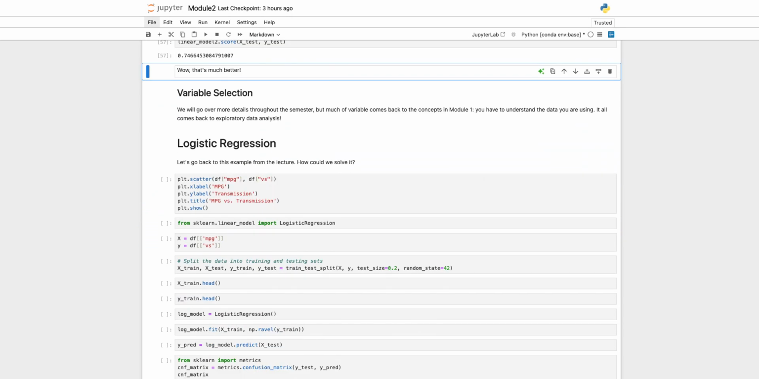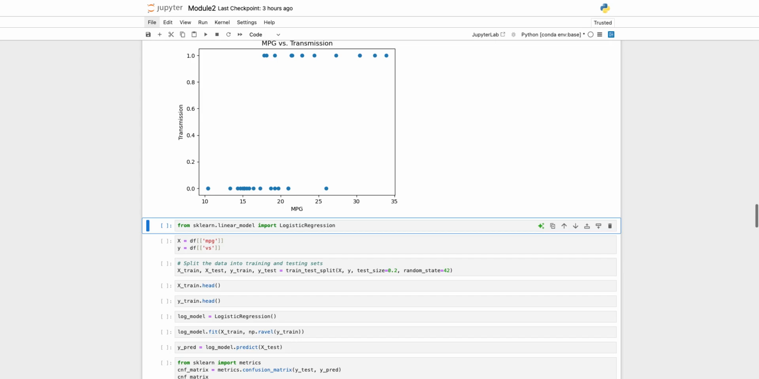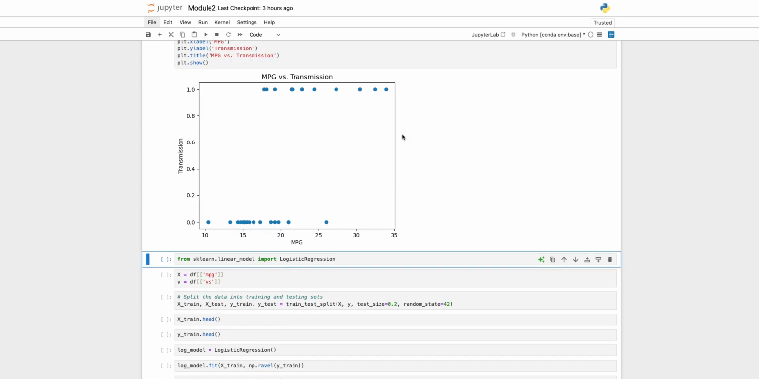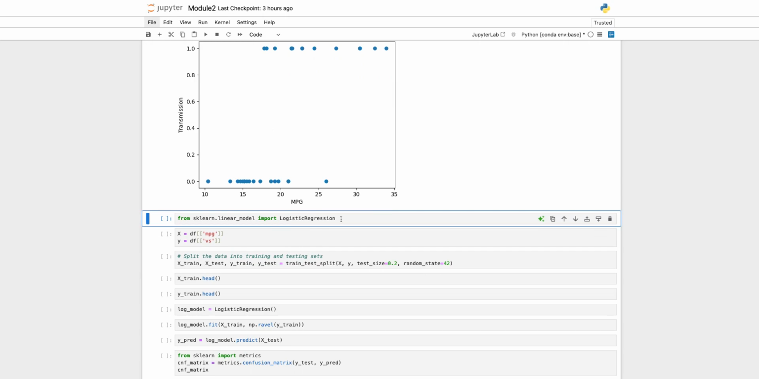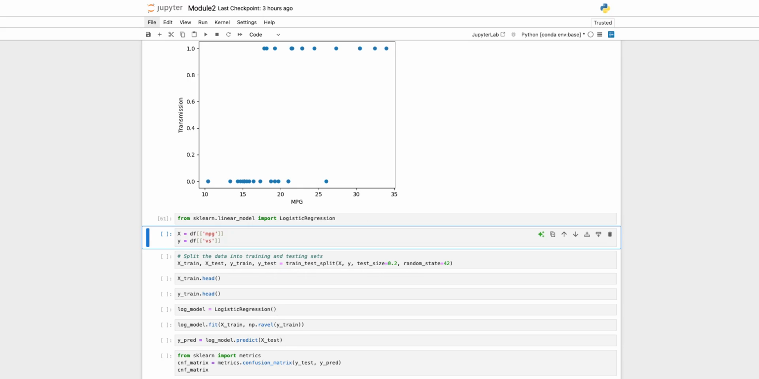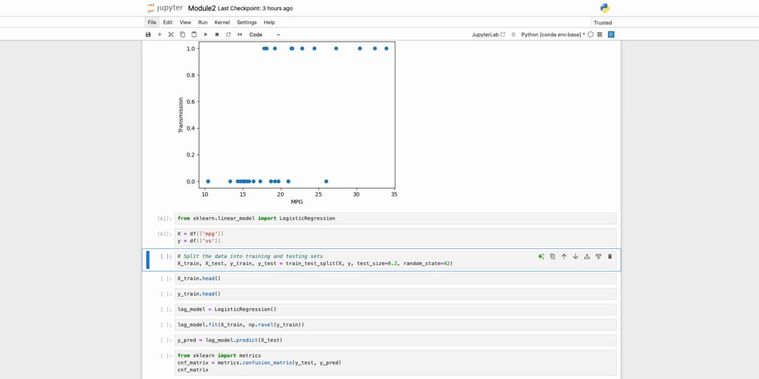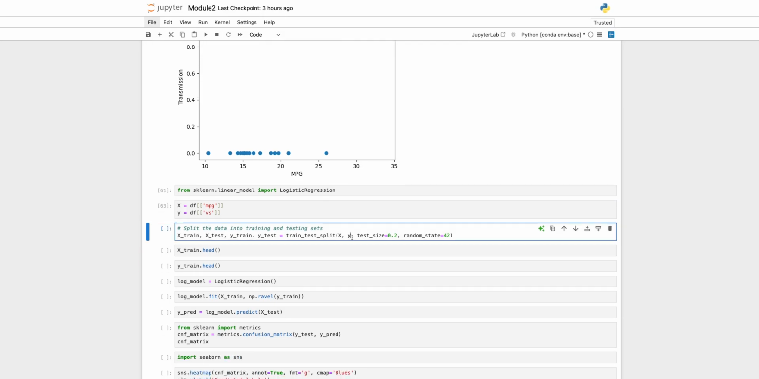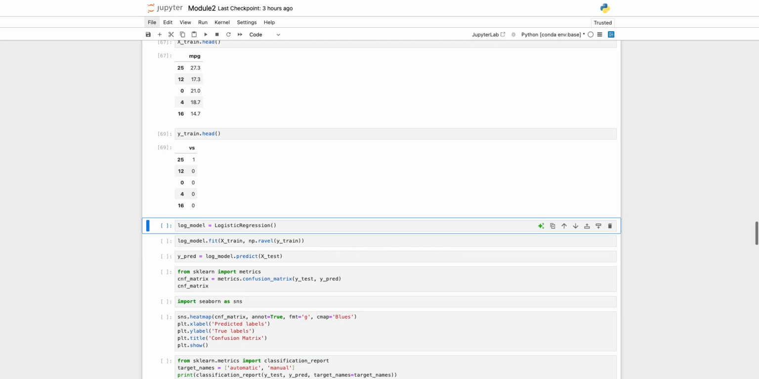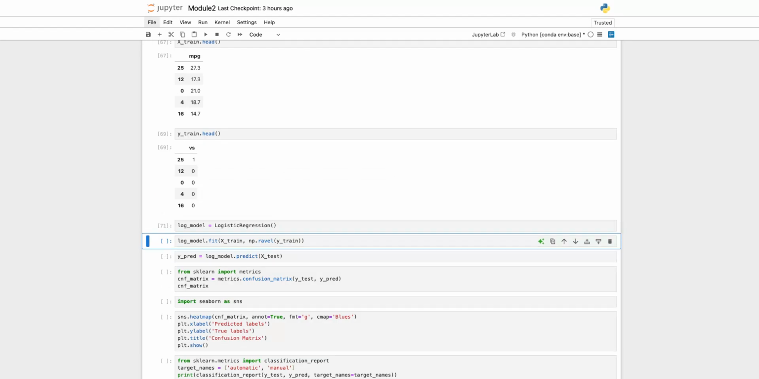Logistic regression works pretty much the same way. Again, if we start off with that miles per gallon versus transmission, you'll notice that logistic function might work pretty well here, that little kind of S shape. We need to import the logistic regression model package. And then same thing, we're going to say X is miles per gallon, and Y is, it's called VS, that's the transmission variable. We're going to split into training and testing. Create the logistic regression model.